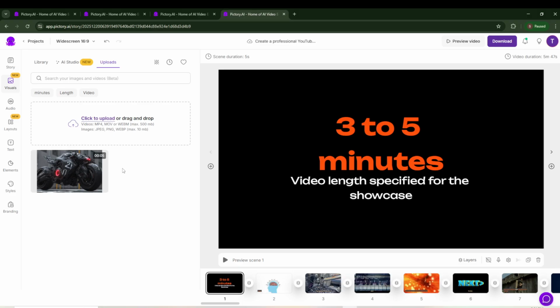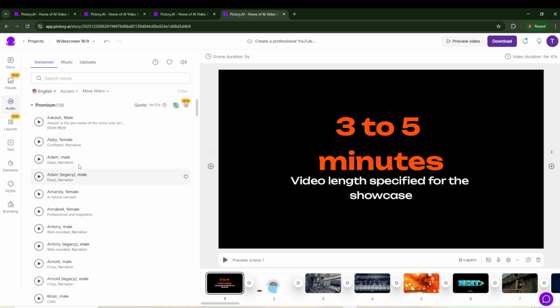Next, move to audio. Choose a voiceover from Pictory's built-in options if you want an AI narration, or upload your own recorded track. You can also select background music from the library or bring your own. Keep the music volume low enough that it supports your message without overpowering the voice.